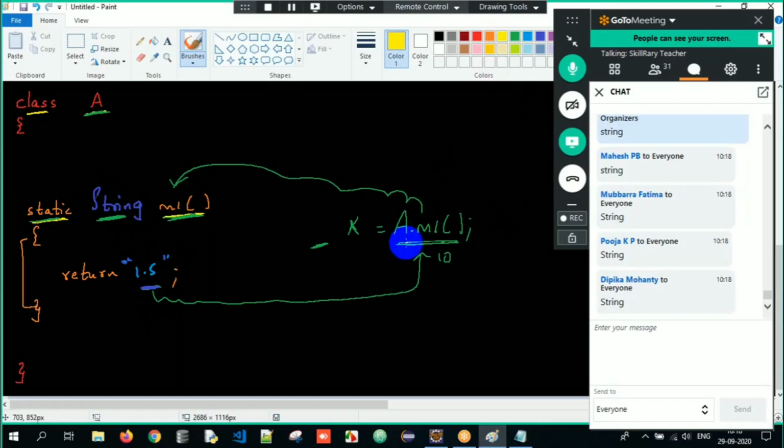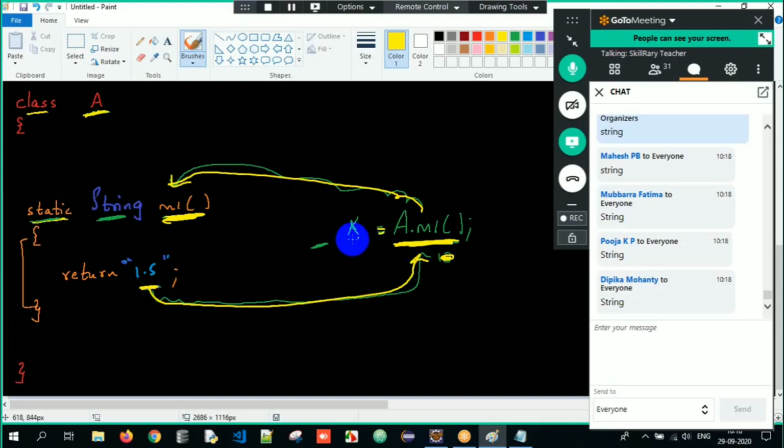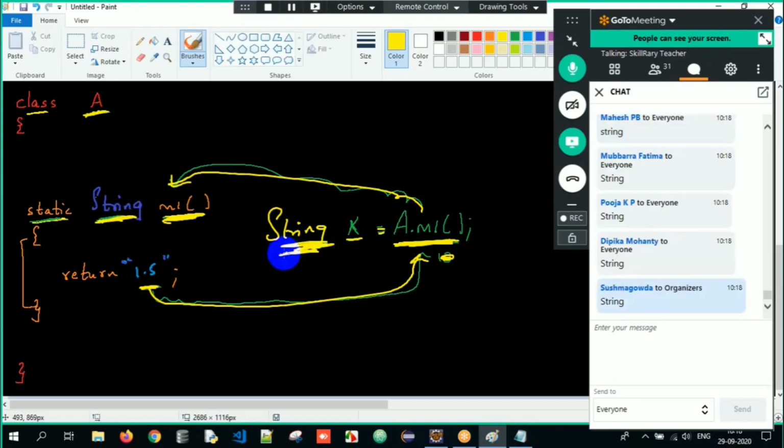Therefore, when I tell A dot M1, A is a class. In a class, we have a static method called M1. We are calling that M1 method over here. It is telling return 1.5, which is a string. So 1.5 is returned over here and stored into X. And what will be the data type here? String only, because it is returning a string value that I am storing into X, which is of type string only. Got the clarity? Understood.